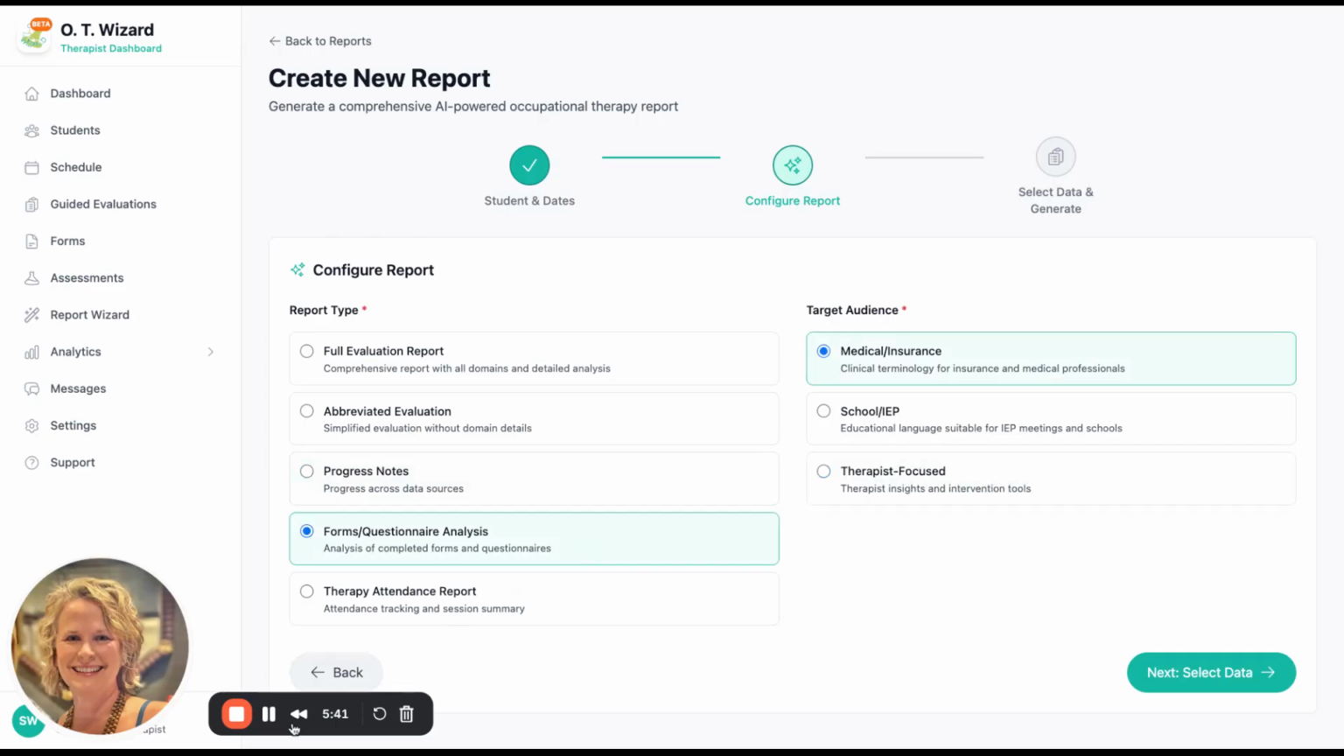The forms analysis here, this one is just specific. So if you have a lot of different forms, like let's say a school rating and a parent rating for a couple different ones, this one might be something that you want to use just to really dig down and get more information about how the student is seen by parents and or teachers or other raters.